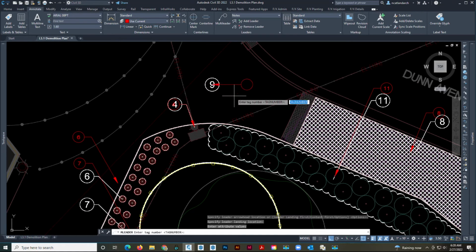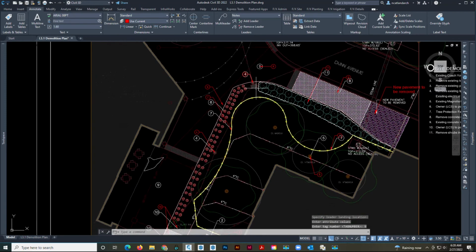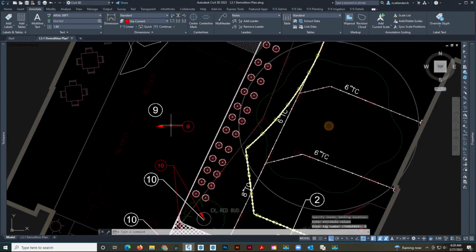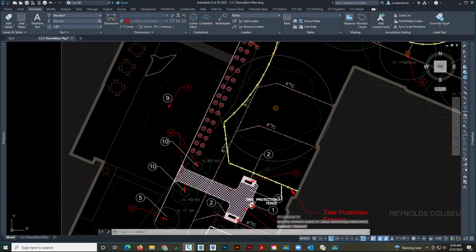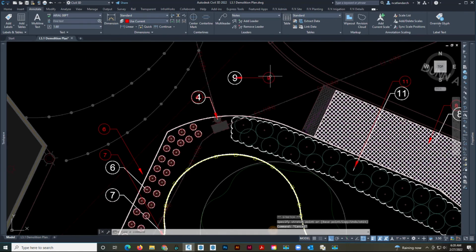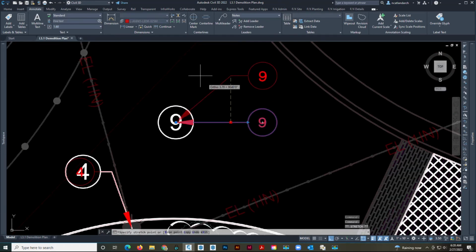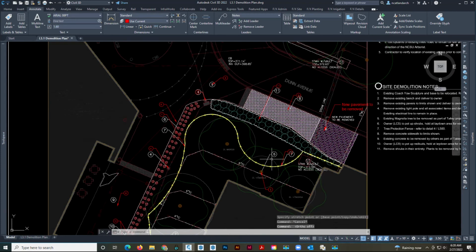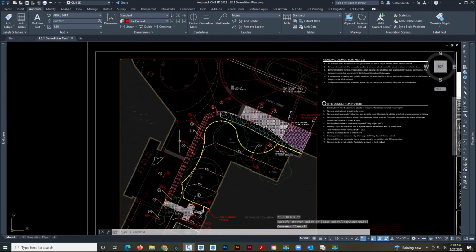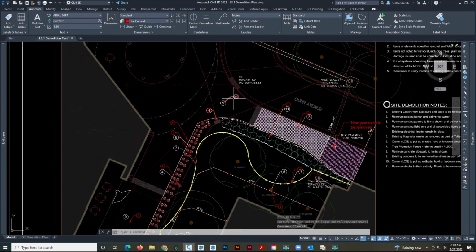It would have been nice if they had a hatch on that initially for existing conditions. This is 9. I don't like that. I like it. It could just be a little tag. Okay, let me take out that. That was messing me up. Okay, this looks good.